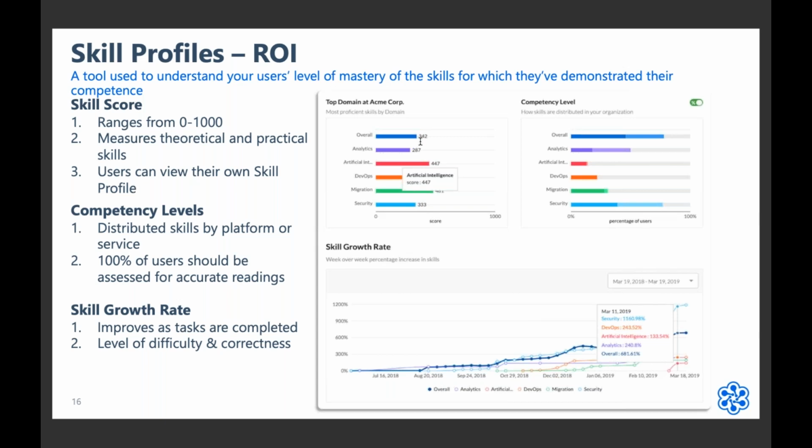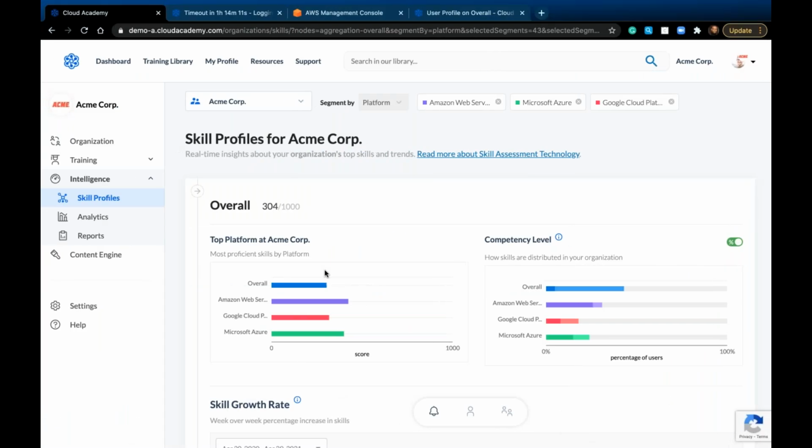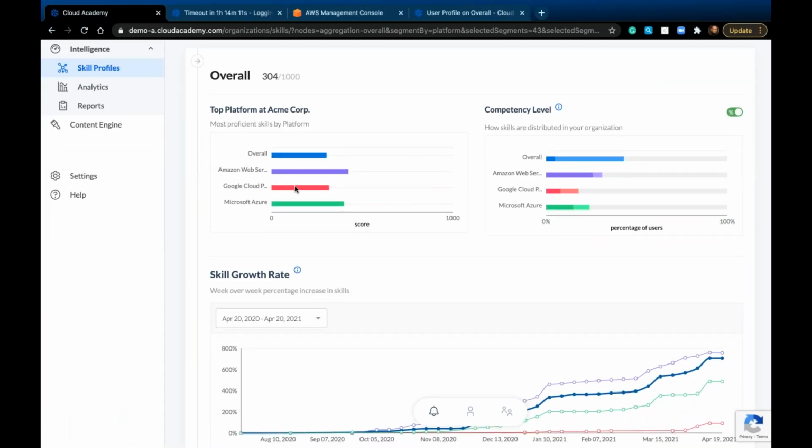If we hover above the top domains, we'll get a skill profile score for each platform. Competency levels will show us how the skills are distributed in the organization. And it's important that we get 100% of your group assessed in the beginning to give us the most accurate reading. So here we go with skill profiles. Again, if we hover above top platforms, we'll get a skill profile score for each platform. Competency levels will tell us how the skills are distributed.